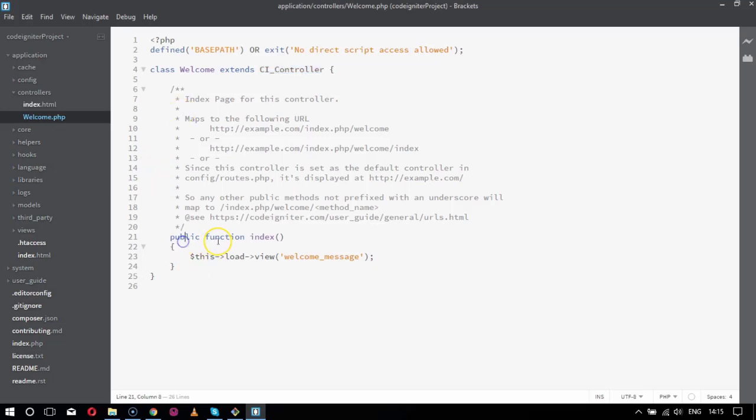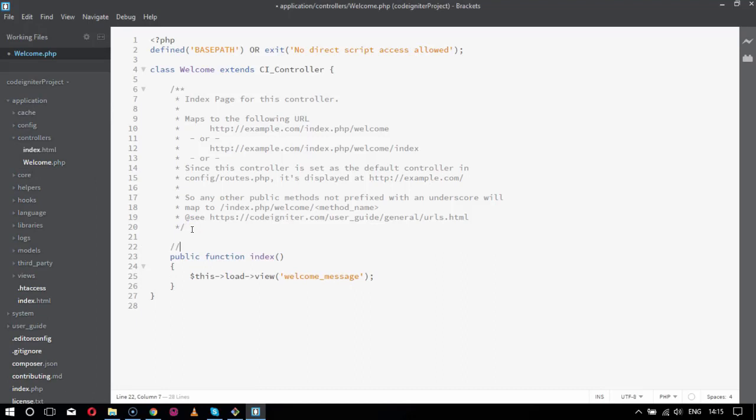Next comes public function index. Index is nothing but the first function. I'll mention a comment over here which says this is the first function, or the default function accessed by the controller. Okay, so I'll just save this file.